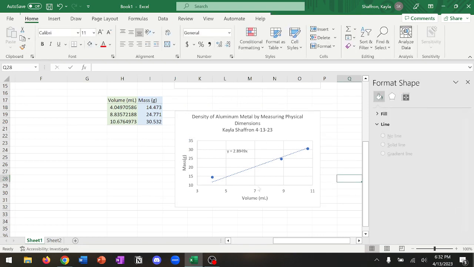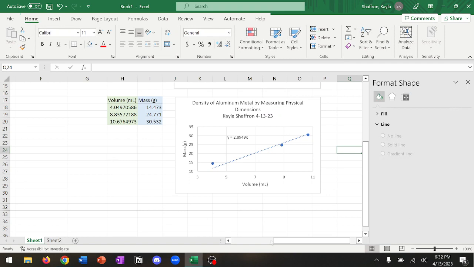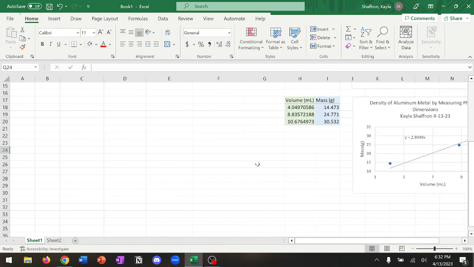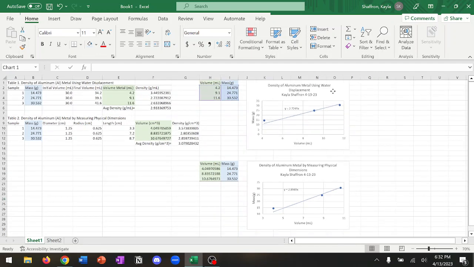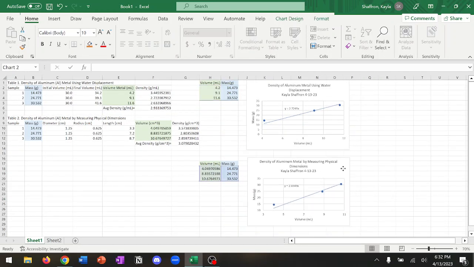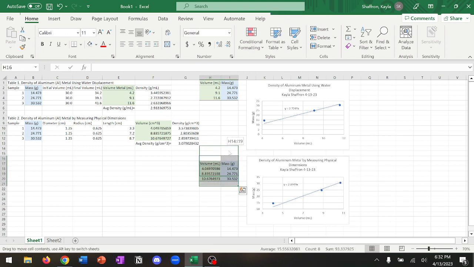Okay, so now we can see that graph really nice and clear. We've got a descriptive title. We've got our chart. We got all the things that our PostLab asks for on our chart. And now we're probably ready to copy and paste. So zooming out just a little bit here, we can move this back up here now. I don't know why I moved it in the first place. We can move these a little bit.